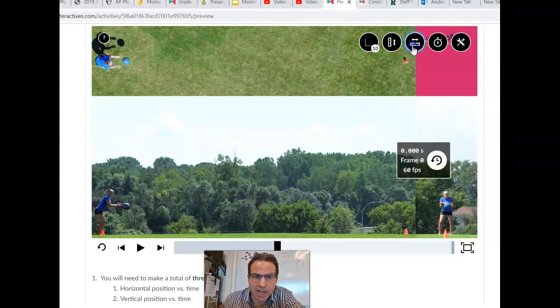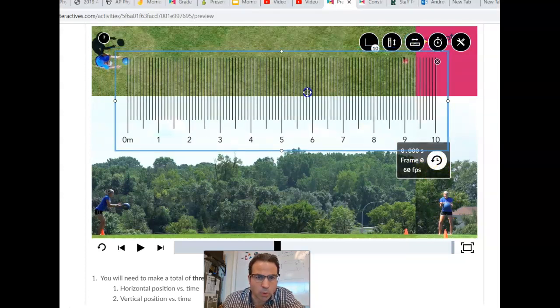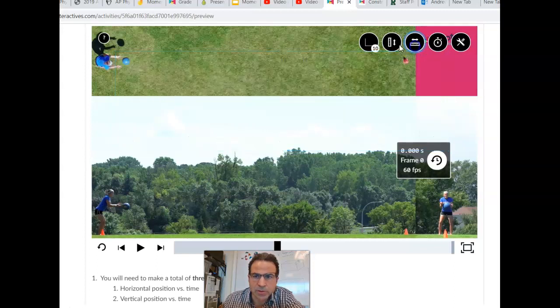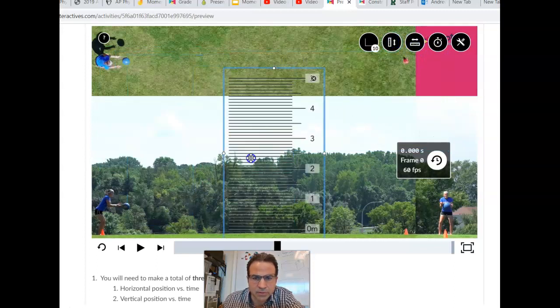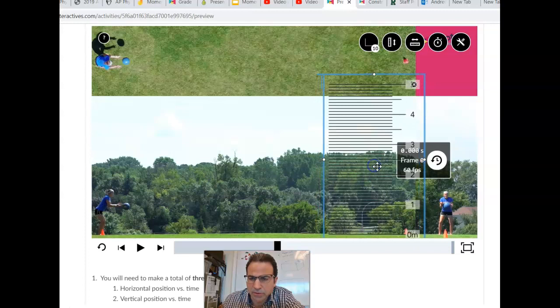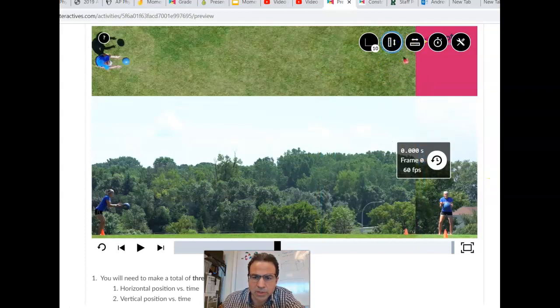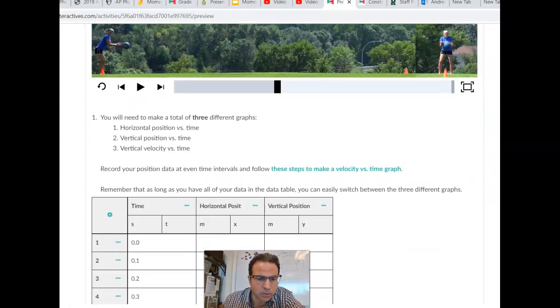So the top view can be used to measure horizontal motion, like so, and the side view can be used to study the vertical motion of the ball. So we're going to collect some data using those views. Let's scroll down and take a look at what we need to collect. We have horizontal position versus time, vertical position versus time, and vertical velocity versus time.